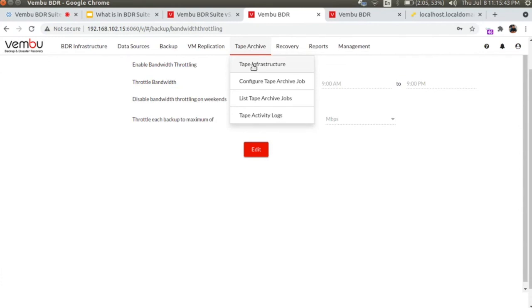Then we have this tape archive. If you want to archive a copy of backup data to tape media, we have this. We support autoloaders from LTO3 and above.